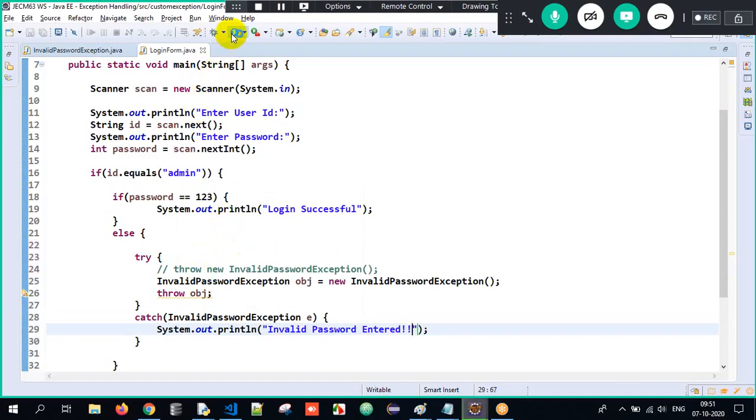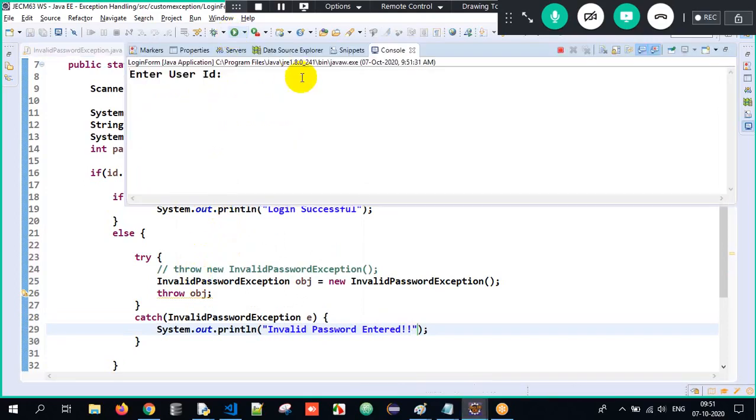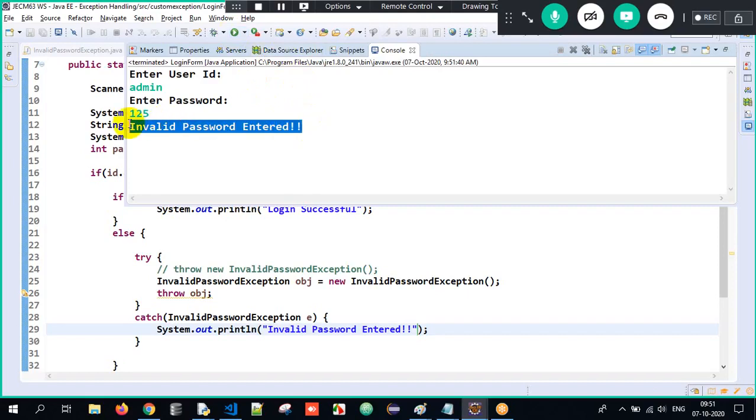Now when I execute the program over here and enter the user ID, it's admin. Enter password, it's 123. Login successful. Now again, once I enter the ID as admin and I enter an invalid password, 125, can you see here? Invalid password entered. I'm just trying to print it over here.